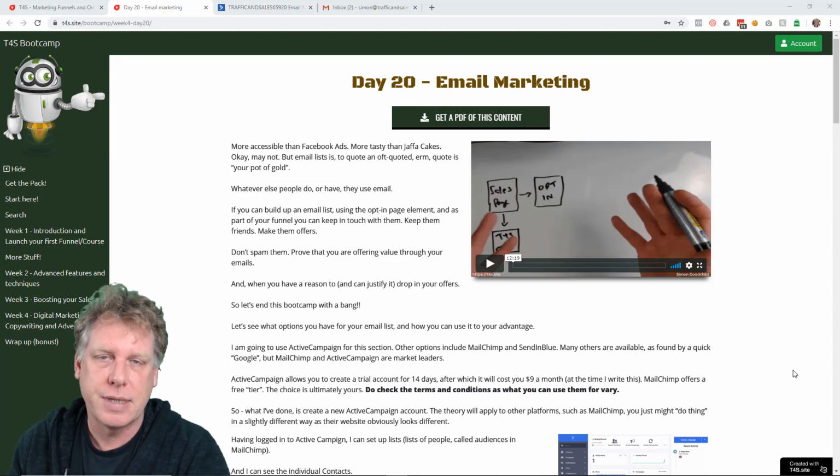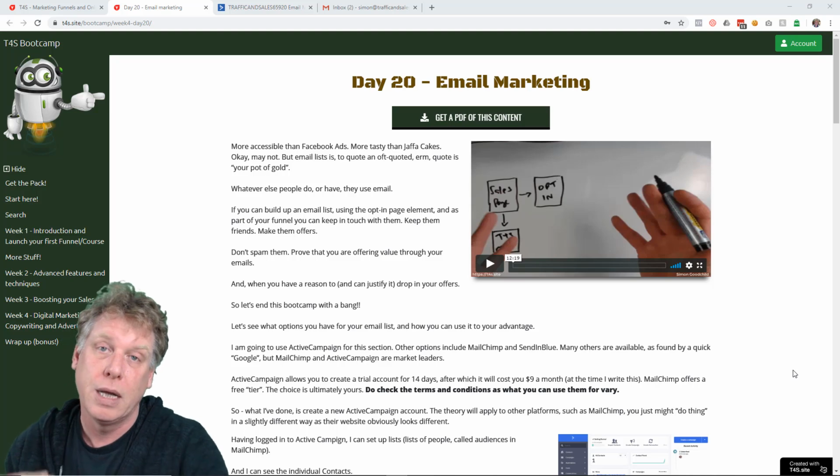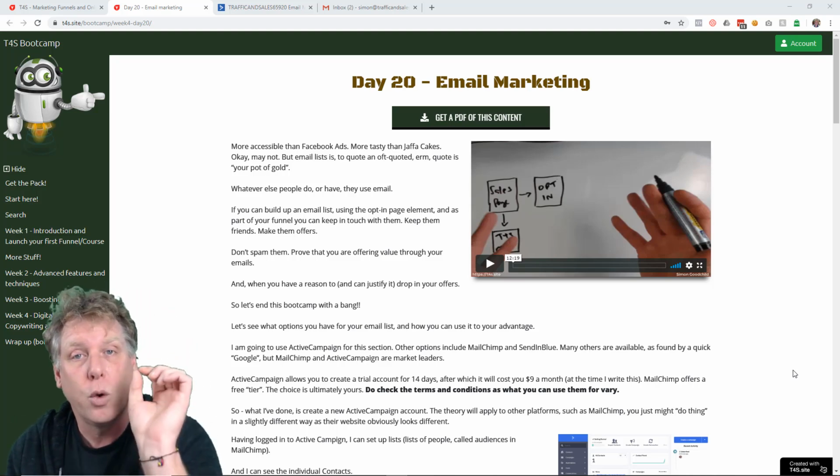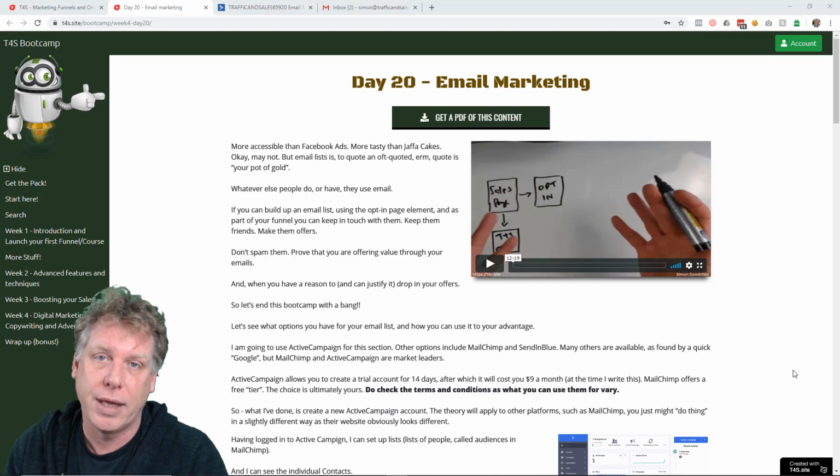Just so we can experience a different environment, I'm going to use ActiveCampaign in this one. And what we're going to do is set up an ActiveCampaign account with an email list. We're going to pop on an email opt-in form to connect to that list, but then we're going to automate that list so that when they join the list, a welcome email then goes out.